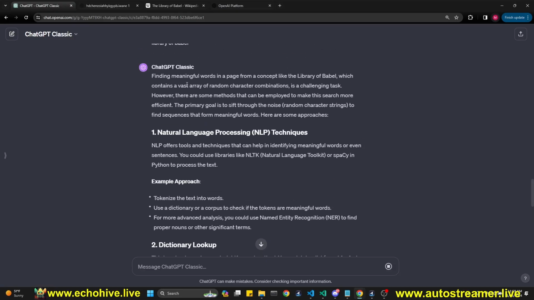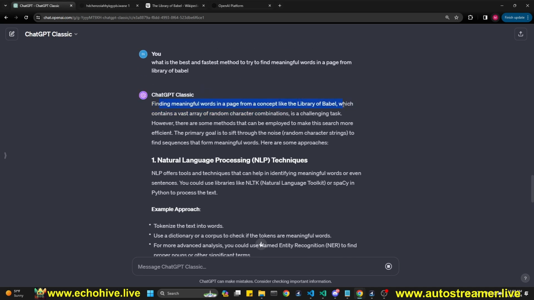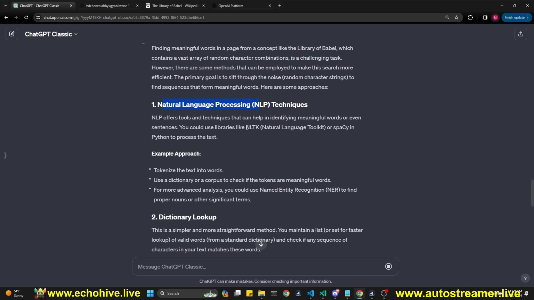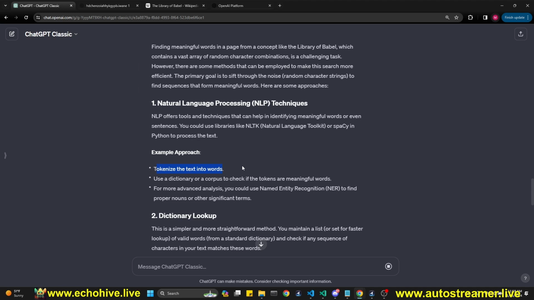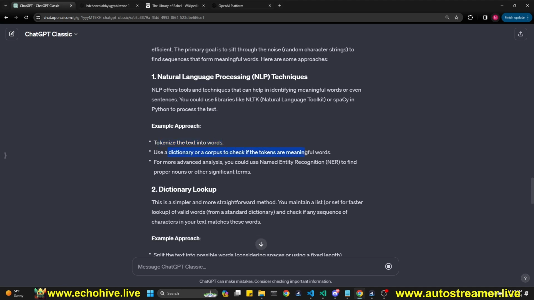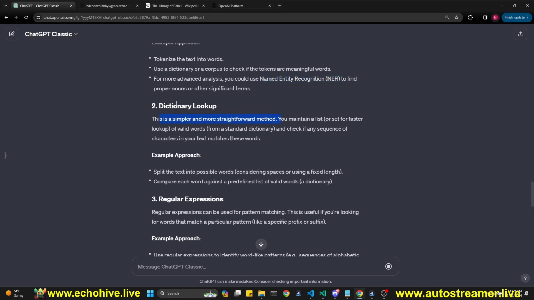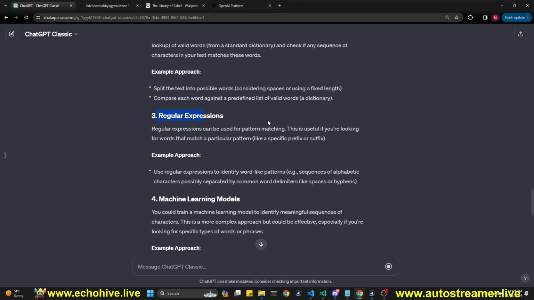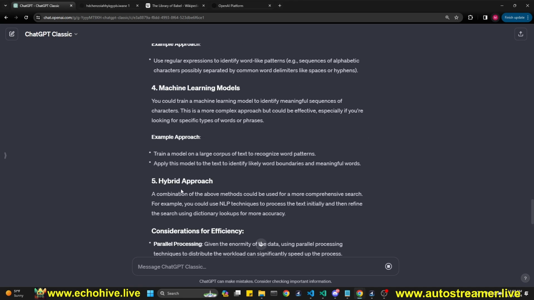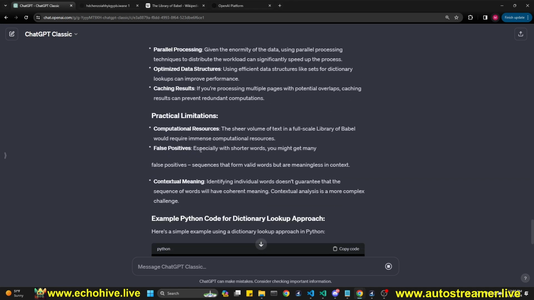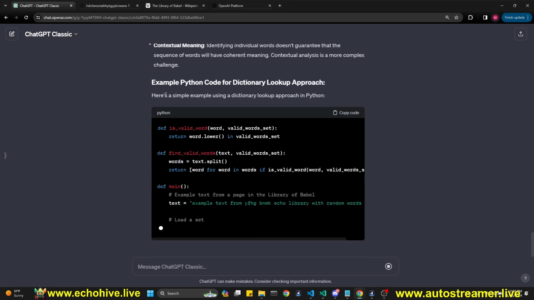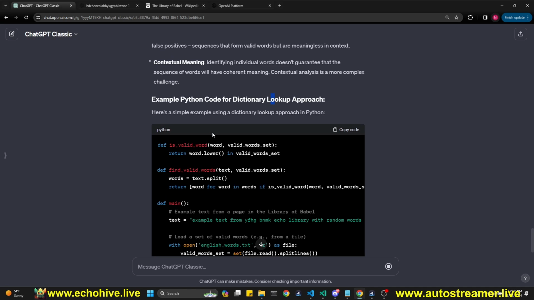Okay, GPT is suggesting finding meaningful words in a page. It's a challenging task. It recommends natural language processing, like the NLTK library or spaCy. An example approach would be to tokenize the text, use a dictionary to check if the tokens are meaningful words, or named entity recognition. Dictionary lookup is a simpler, more straightforward method. Regular expressions to check if any pattern is matching. Machine learning models. A hybrid approach. Let's write example Python code for dictionary lookup.